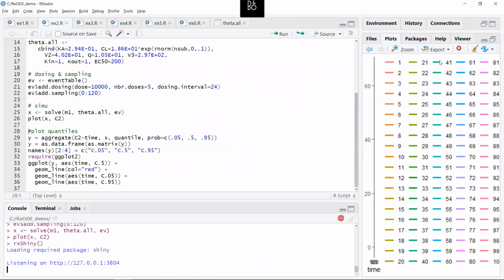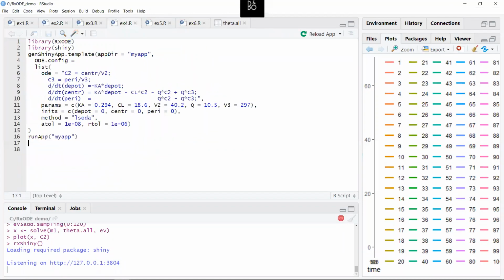Yet another one that's very useful is called genShinyApp.template. What this does is it creates a very simple Shiny application for you on the fly. You can define your differential equations here, and you can say what parameters you want to have, the initial values, etc. So let's run this.